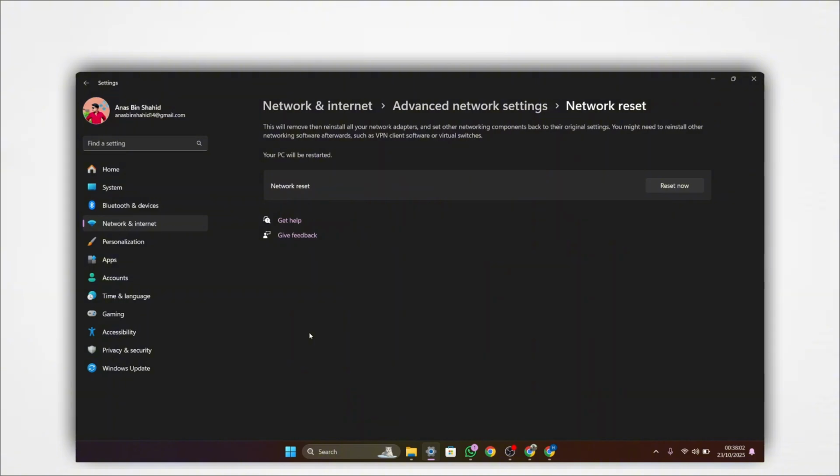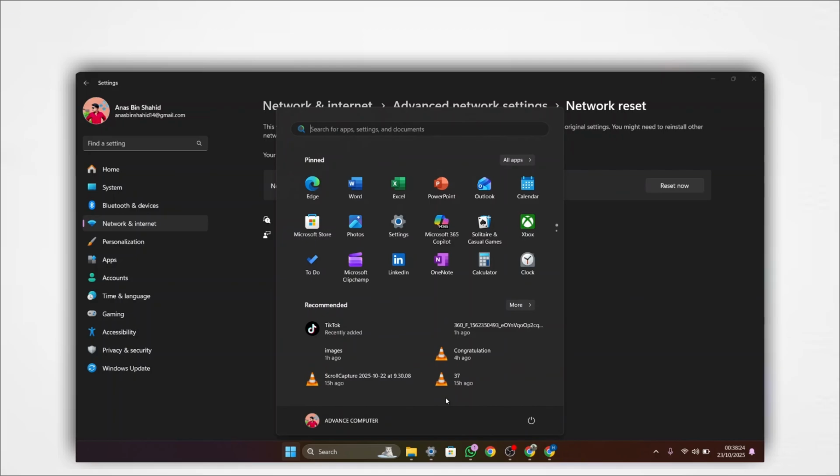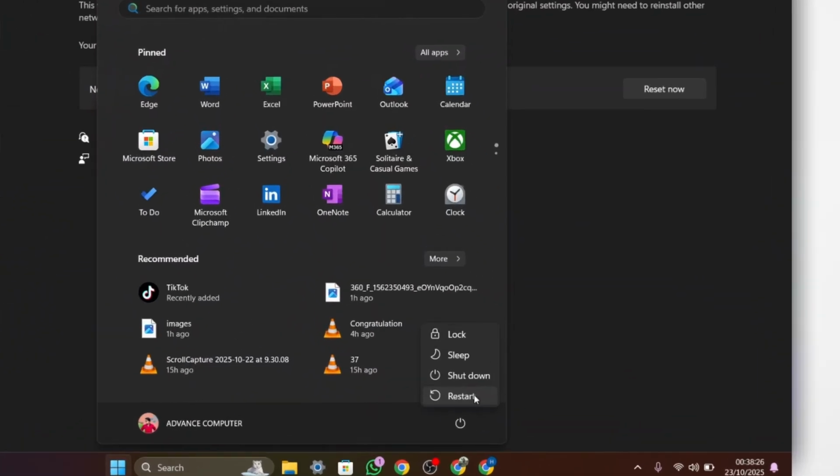Finally, restart your computer to complete the process. To restart, open the search bar on your taskbar, click the power button, and select Restart.